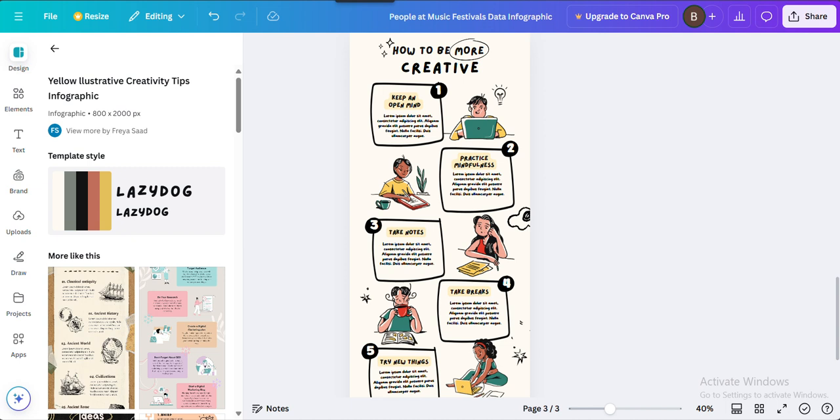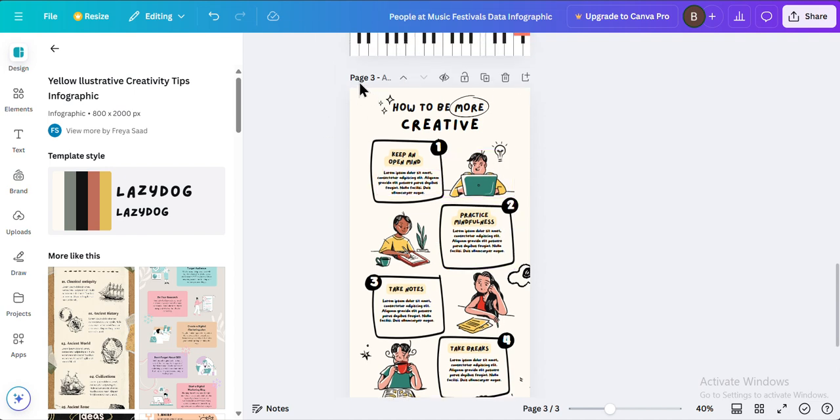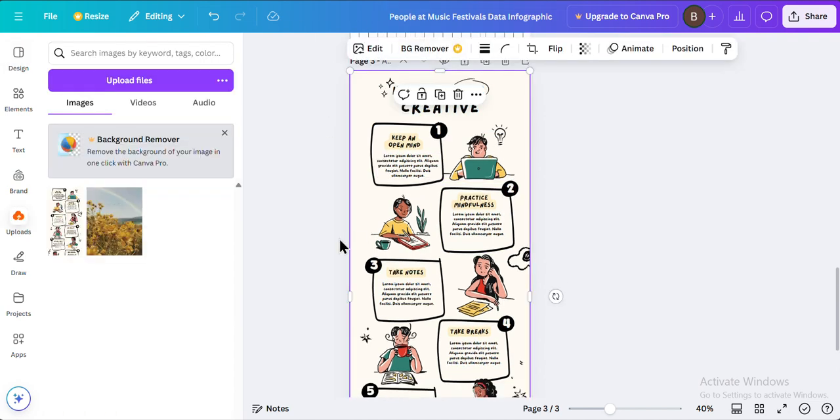Today we're going to learn how to resize images in Canva. First, open your design. Go to Canva and load up the design you're working on. I have my project right here on page number 3. Just click on the image that you want to resize.